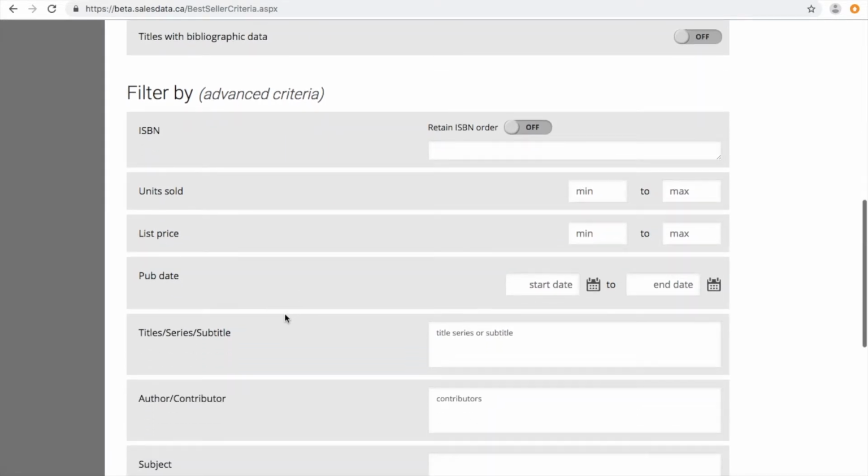If you already have a list of ISBNs that you're interested in seeing the data for, you can copy and paste them in here from an Excel spreadsheet or enter them manually. Again, because of the limits on the system, this allows you to enter up to 50,000 ISBNs. Next up, we have the units sold, list price, and pub date filters. So how this works is, let's say that I was only interested in seeing titles in my bestseller report that had sold more than 50 copies.